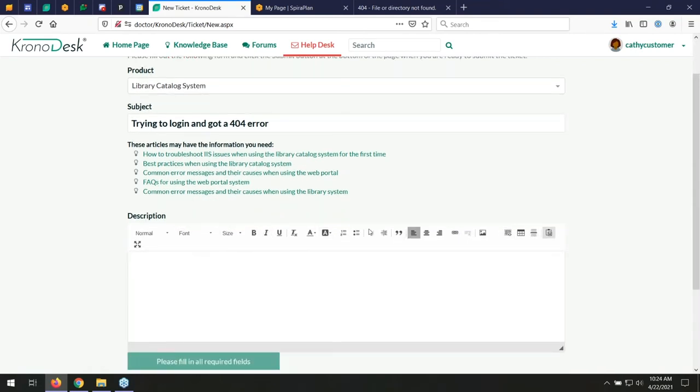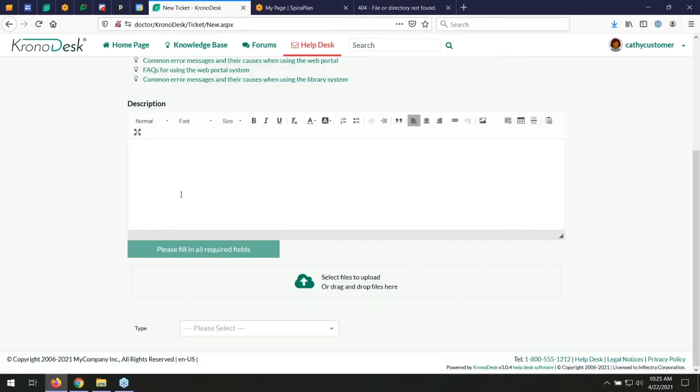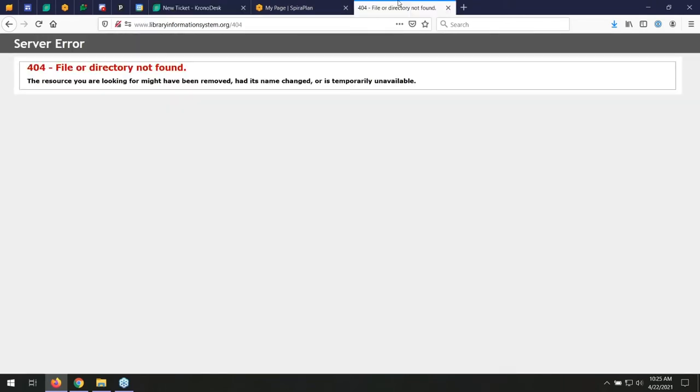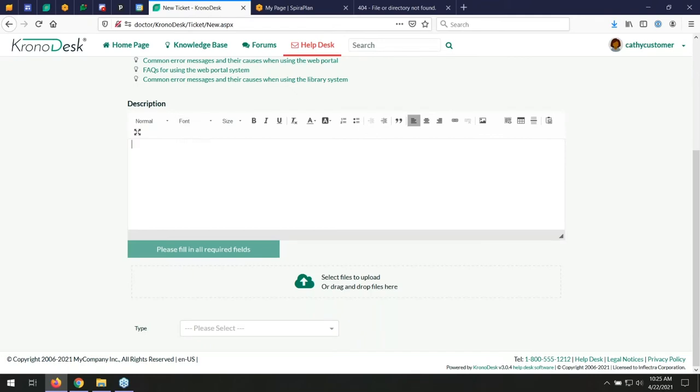There's a rich text editor built into KronoDesk. That way you can put in comments, text, bullets, lists, tables, images, code snippets. You can attach files, whatever makes sense for your ticket. In the case of a screenshot, I can either go here and take a screenshot and save it and upload that PNG or JPEG file, but that's a bit of work. It's actually easier than that. I can even just paste in the screenshot. I don't need to actually upload it. So let's go ahead and do that.